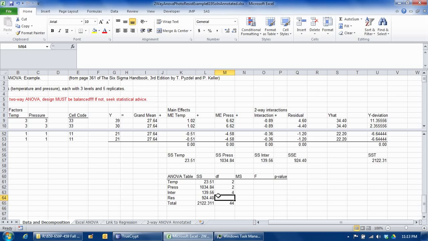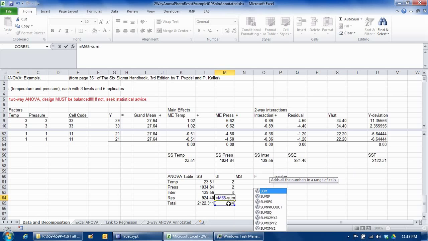Now the degrees of freedom for the error or the residuals is just the difference between the degrees of freedom for the total and the other degrees of freedom. So I can put in the formula here. It's equal to the 44 minus now the sum of the degrees of freedom for temperature, pressure, and the interaction.